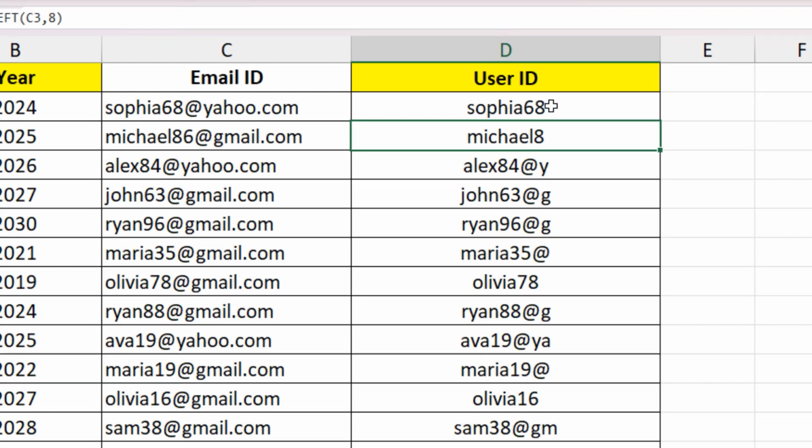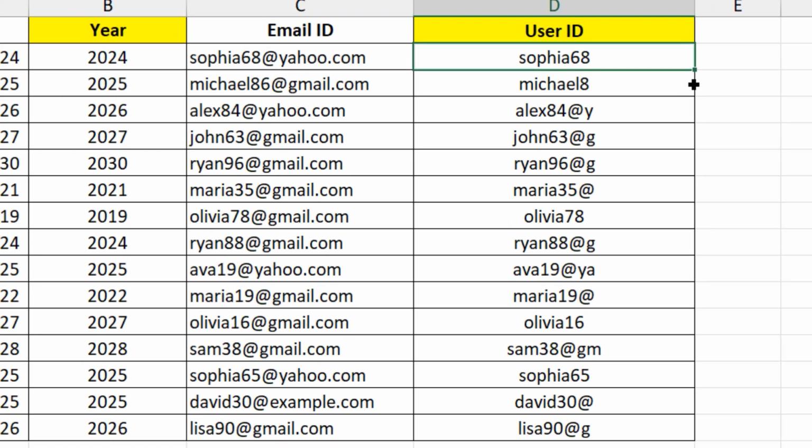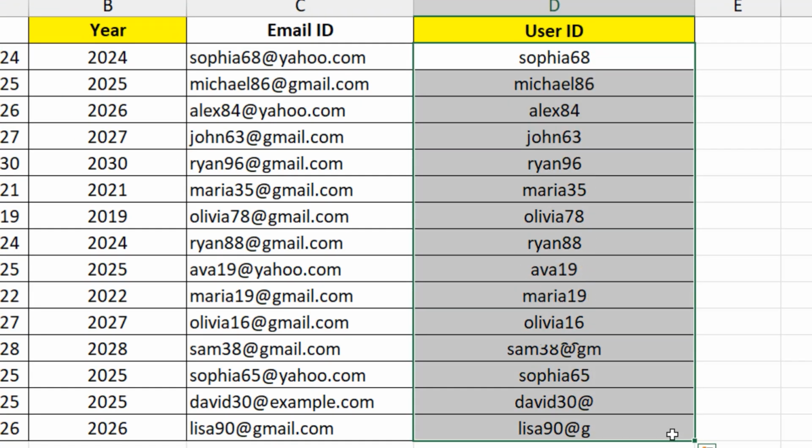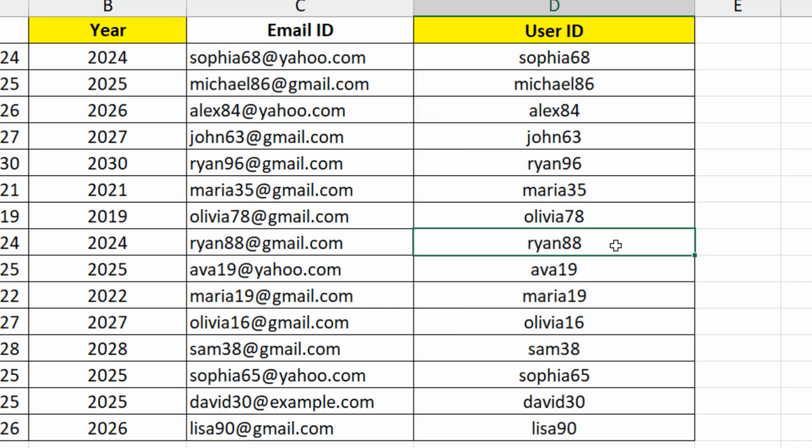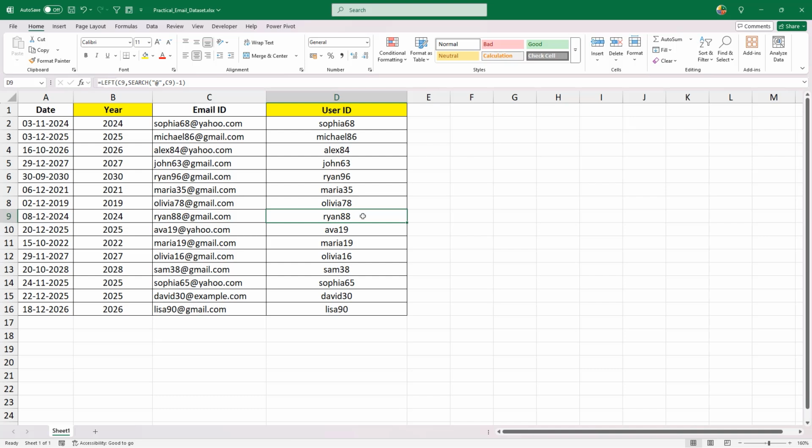Now you will see the output is still the same, but when you drag this formula to all the cells, you will see all the user IDs have been perfectly extracted out of email IDs. So that is how we need to add the functions and their arguments to get the desired result.